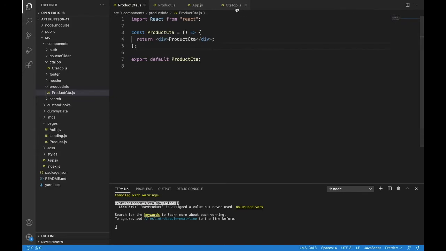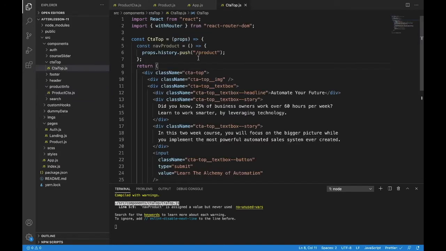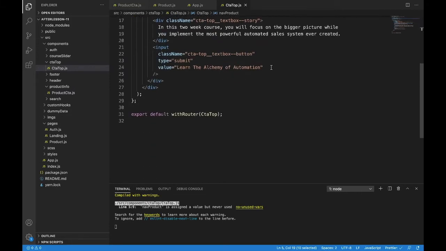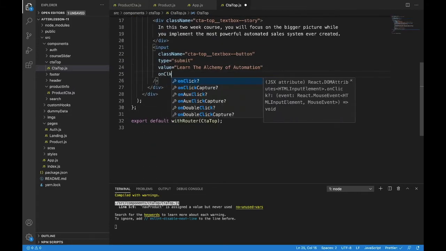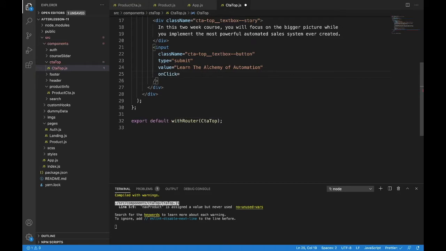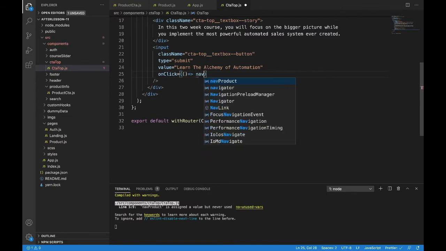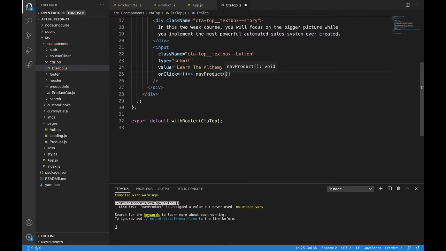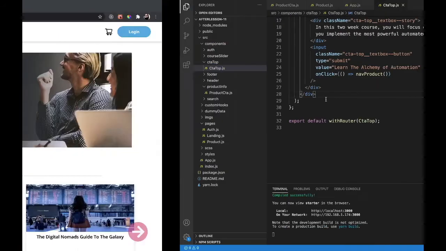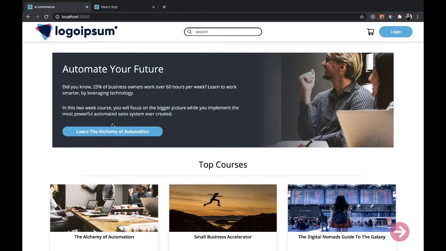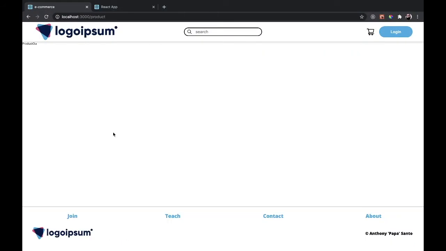All right, let's just hook it up now in our product CTA. Oh, I mean our CTA top. That's where we are. And we need to actually put this function inside here on an onClick. So we'll head down over here onClick. And then we could start that function up. So just an anonymous arrow function pointing to navProduct and executing it. Save that, and let's see if we could get it running now. So if we click this button here, we go to the product CTA page.